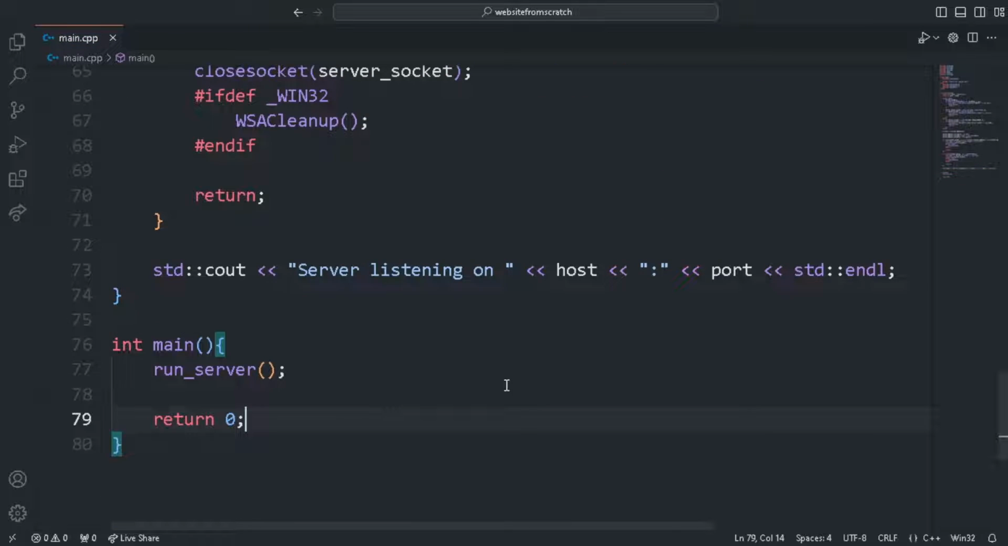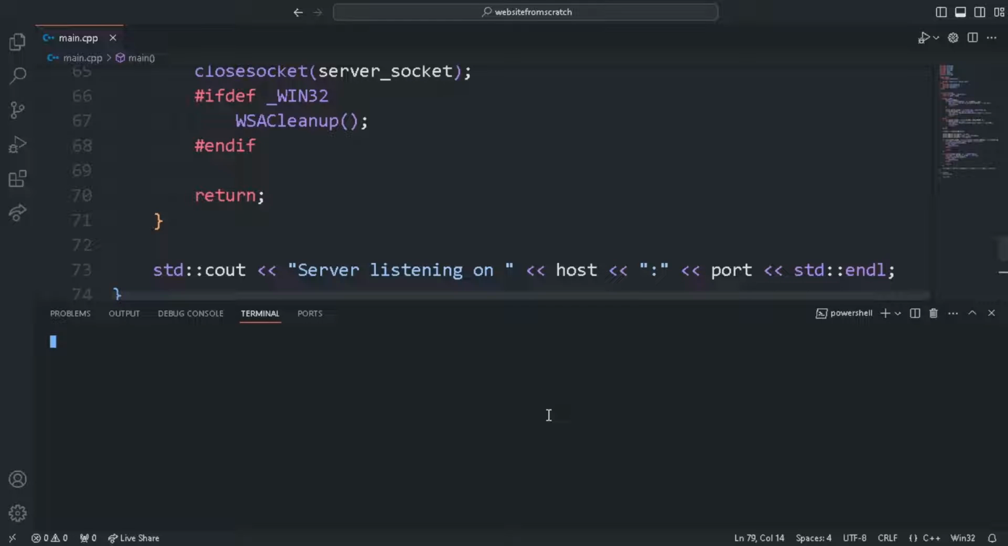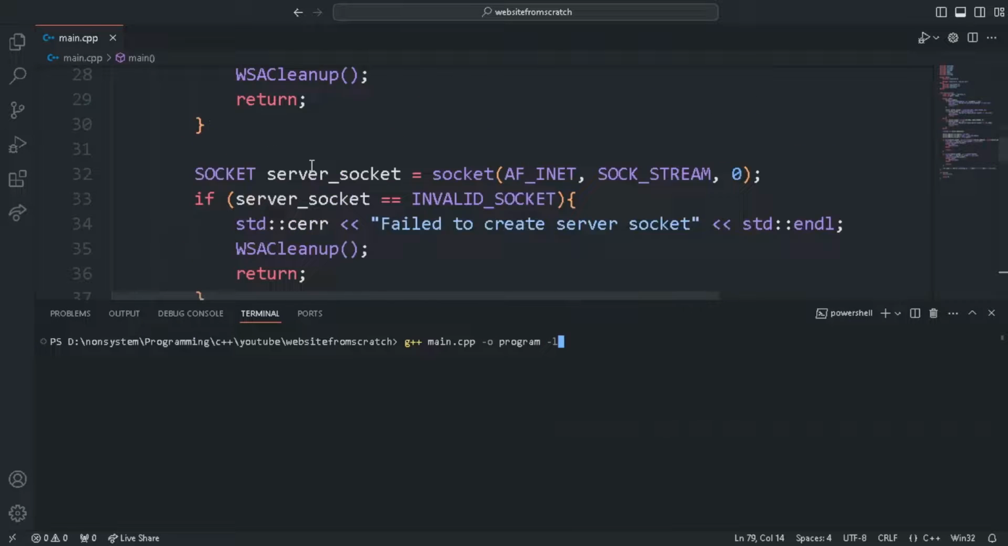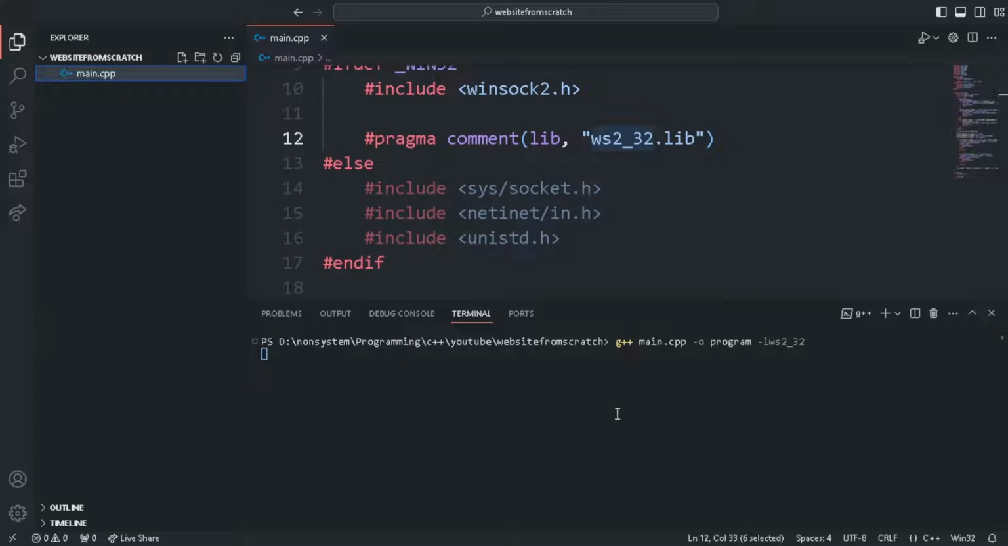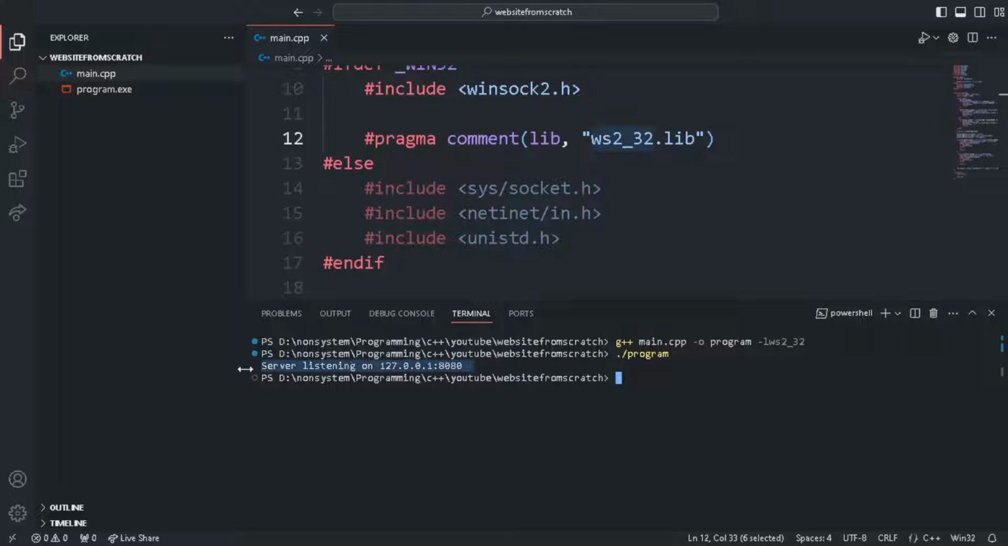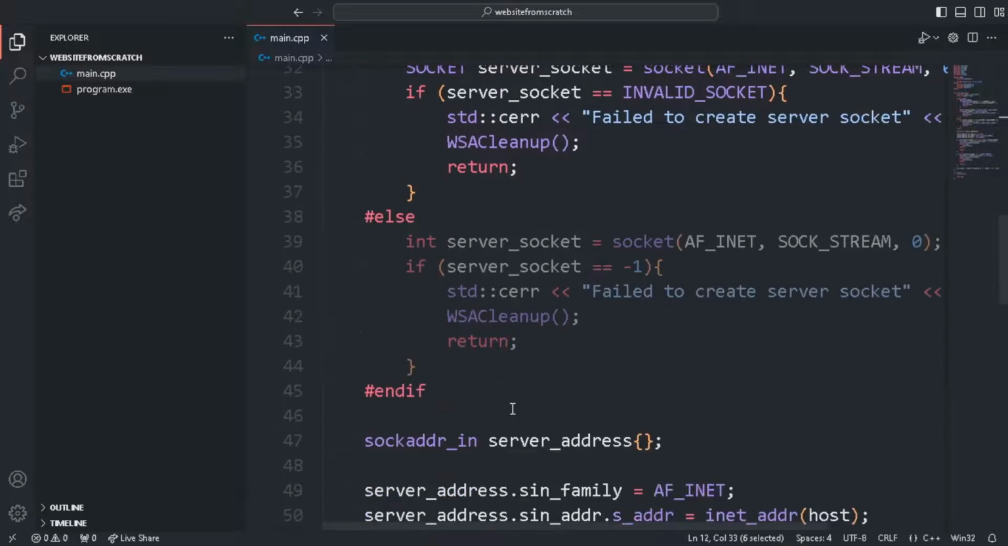Now for now everything is done. Let's try to run it and check whether it works or not. So in here g++, the name of the file is main.cpp, and I want the executable to be named program, and in the end we need to include a library in Windows only, and it is ws2_32. For other operating systems there is no such library, so we'll just run that to create the executable. Now the executable is created. Let's run it, ./program, and now it is showing that server listening on the host port, which means everything, the binding, listening, everything works fine.